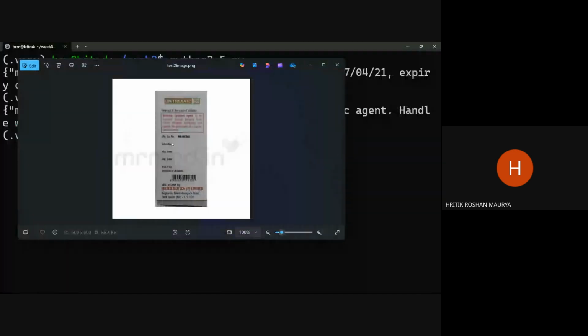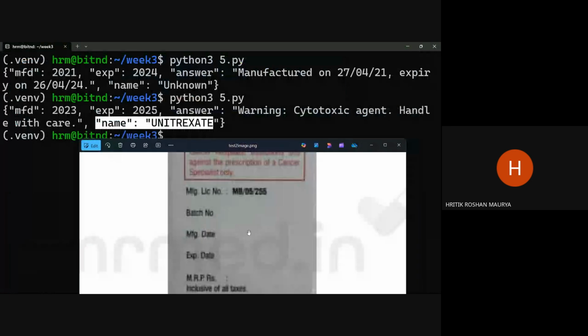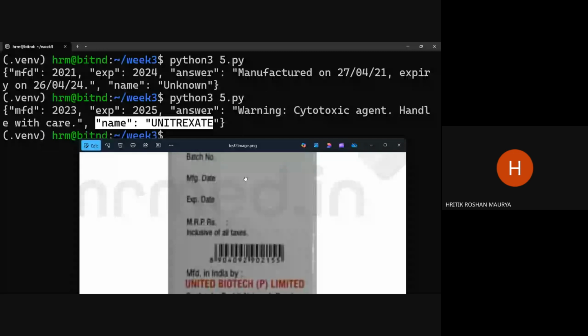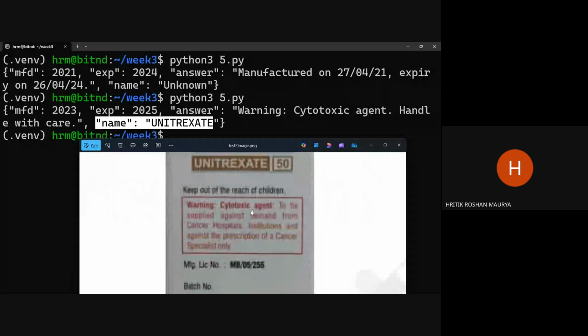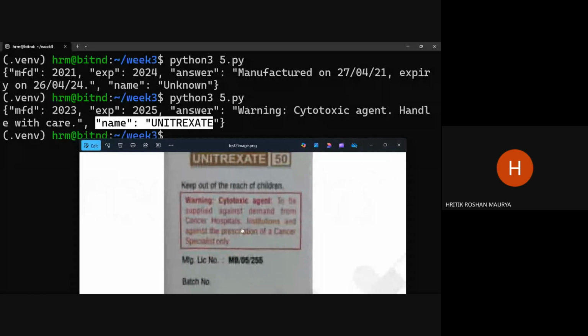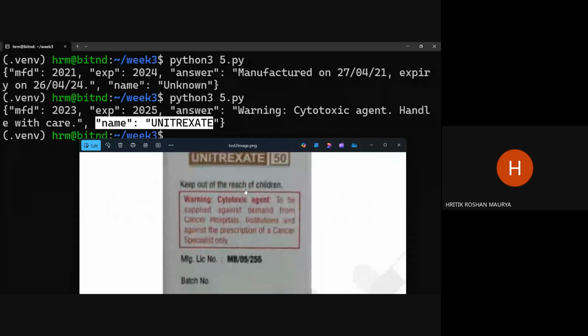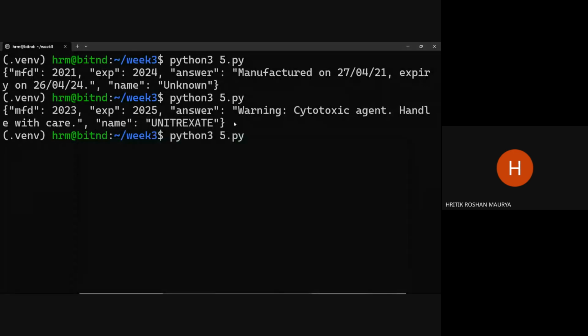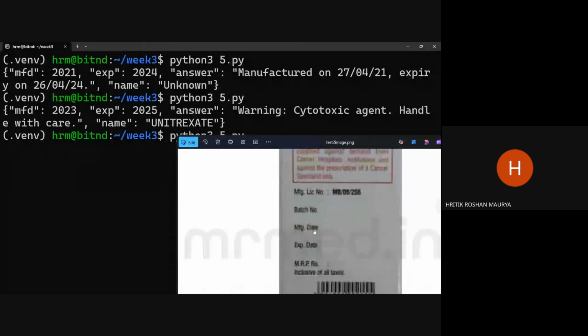So I want to ask, yeah, so this is the image that we are looking at. Okay, so it has extracted some information from here or somewhere here. There is no manufacturing date, there is no expiry date, but it has somehow extracted the manufacturing and expiry date. That's weird. Let us try again. Is it extracting the same manufacturing date? Because there is no manufacturing date.